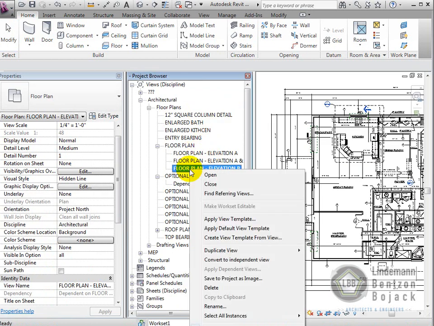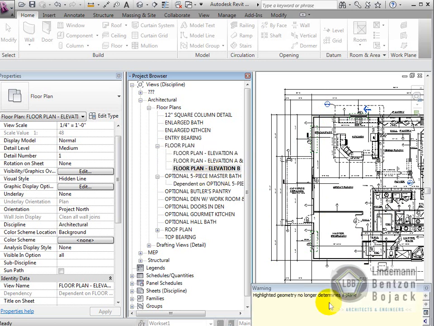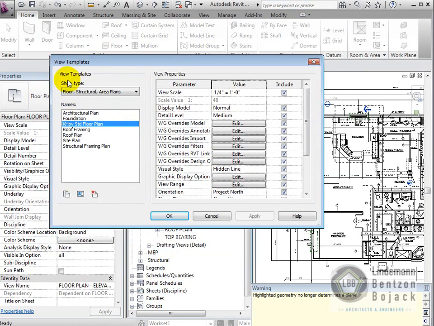If you right click on a view, you can say create view template from view. And then I could say KHAV standard floor plan, or maybe standard foundation plan. I can make some standard view templates that once I'm happy with the way all the model and annotation components look and my cut planes are correct, I might as well save that as a view template. Once I create the name, the view template dialog box pops up and it tells me that I have this particular view template.